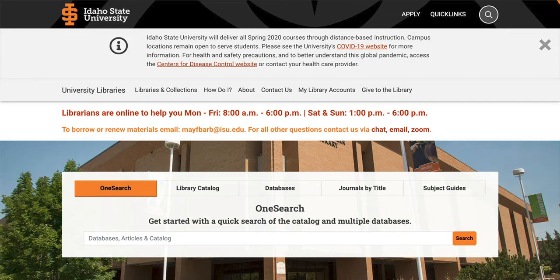If you don't know exactly where to start, or if you're struggling with your search, give OneSearch a shot. This simple search box can pull up all kinds of information, including articles, books, dissertations, and more. This is great, but it can also be a little overwhelming because it does search everything, and that means you'll get a lot of results. Thankfully, there are ways to narrow your search.